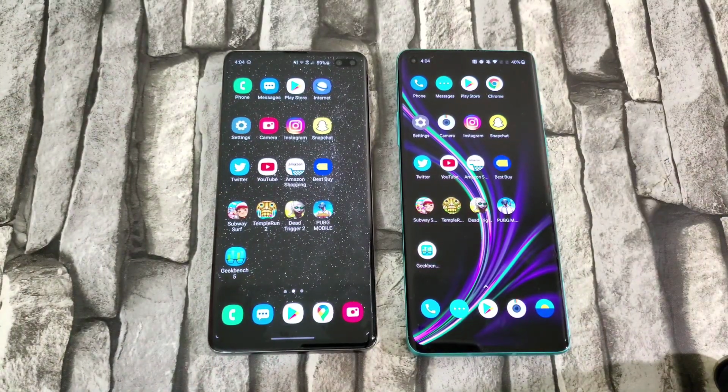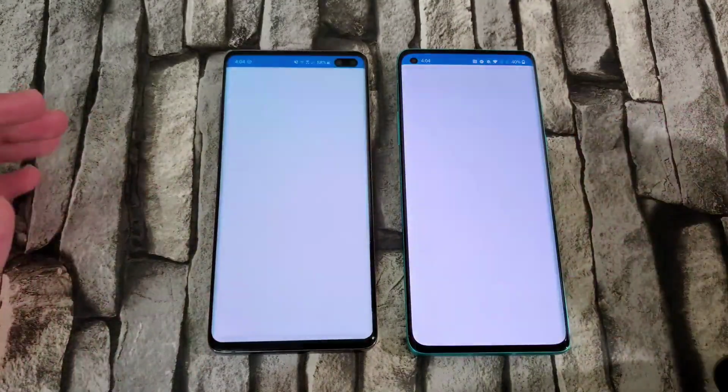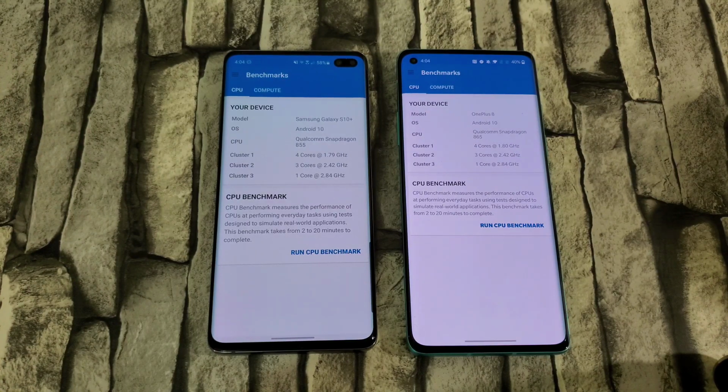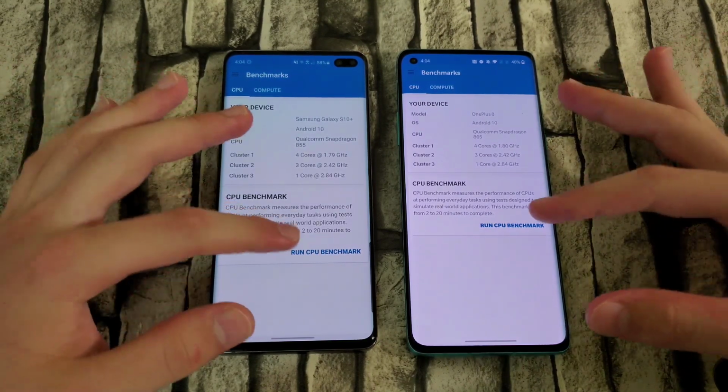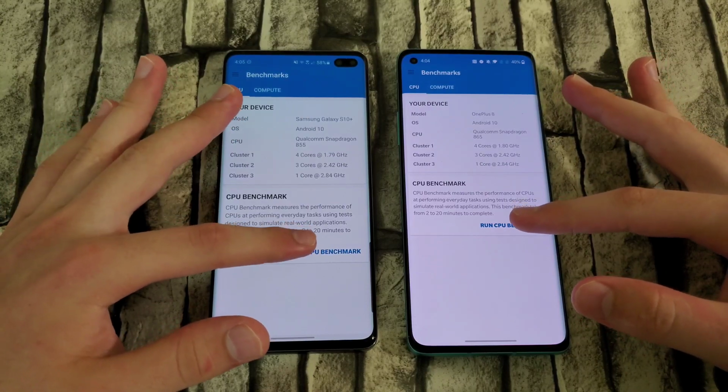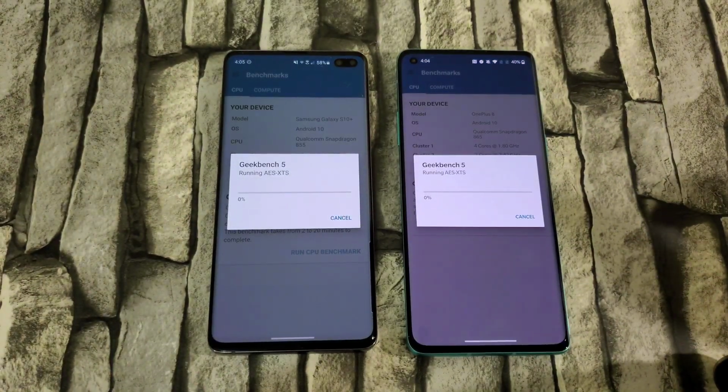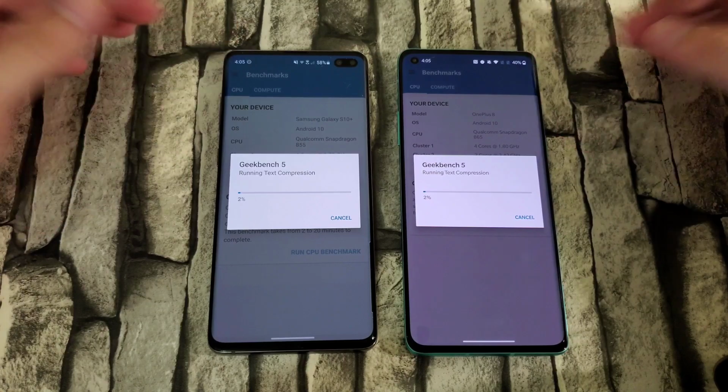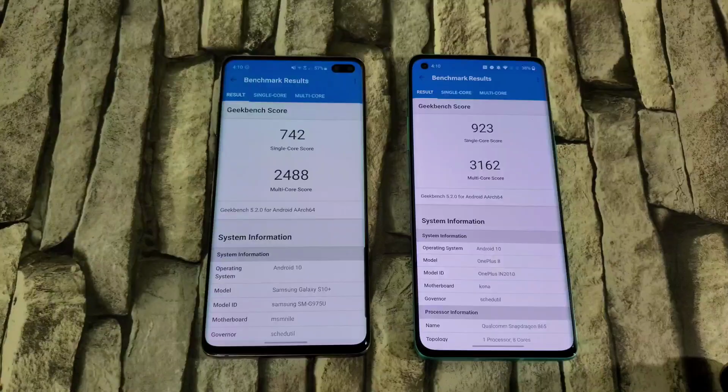And now we've come to the Geekbench. So I'll be doing this test. Well, I'm going to be opening this up. And we're going to be running our CPU benchmark. Once this is over, I'm going to get back to you guys. So let's start it now in 3, 2, 1. And once the benchmark test is done, I will show you guys the results.